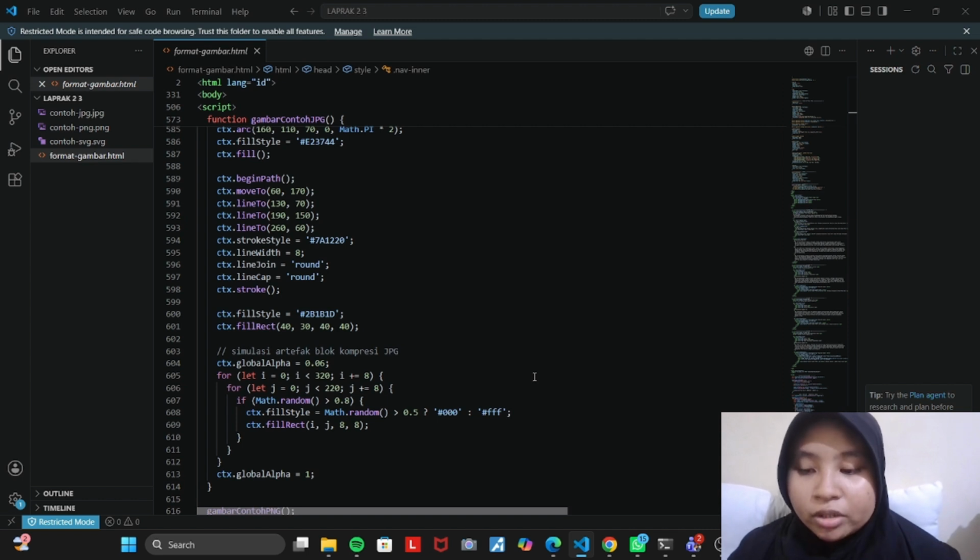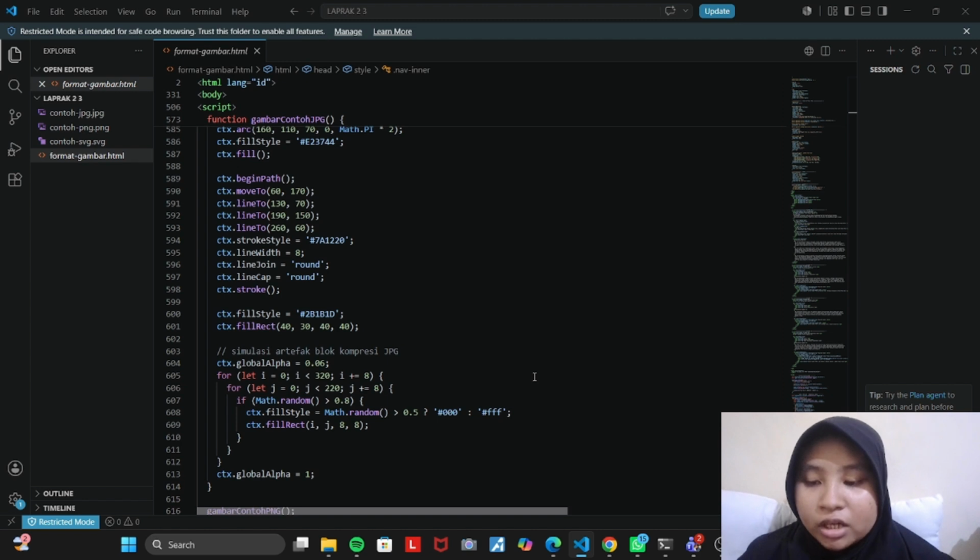Each show image button also has its own event listener when the button is clicked. JavaScript checks whether the image is already visible. If the image is hidden, JavaScript adds the active class, changes the button text to hide image, and updates the button style. If the image is already visible, JavaScript removes the active class, changes the button back to show image, and restores the original button appearance.